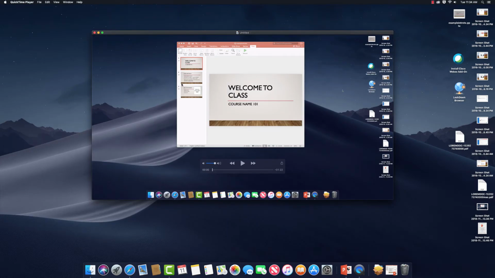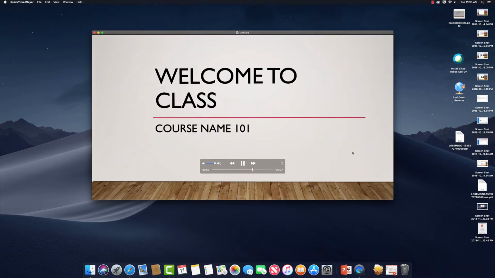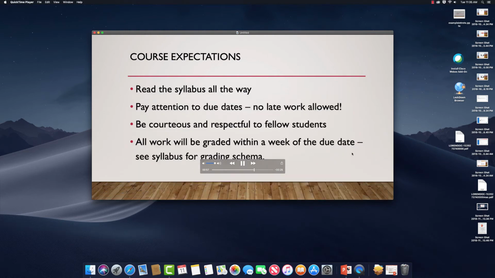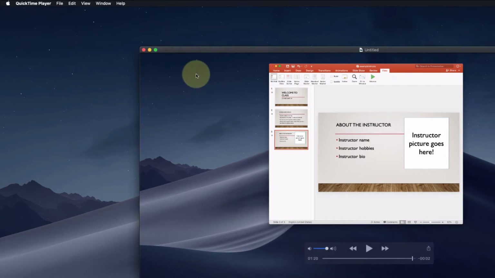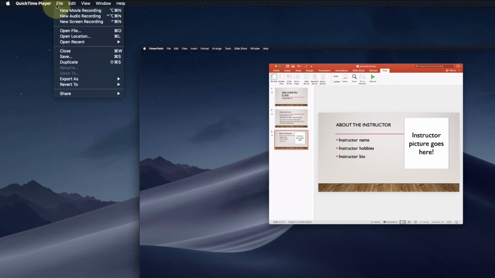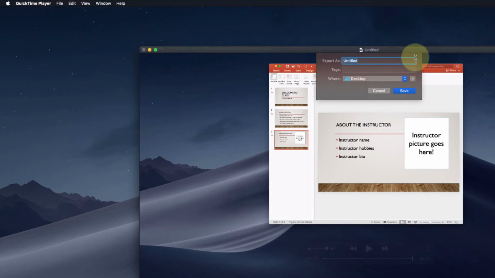So now what you're seeing is the video that I recorded with the QuickTime Player. So this is my desktop and the PowerPoint. So you can see here it did actually record these slide transitions as you watch the video back. So in order to save this video, either to edit or to post somewhere, all you need to do is go up to QuickTime Player, File, and then Save. And you can save it wherever you like.